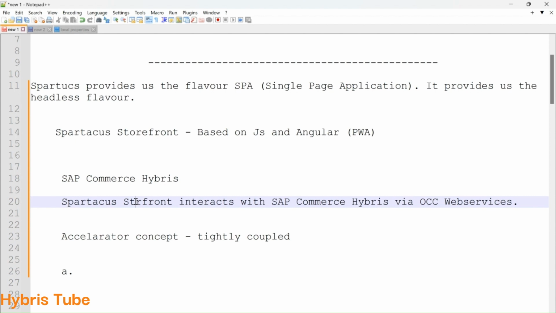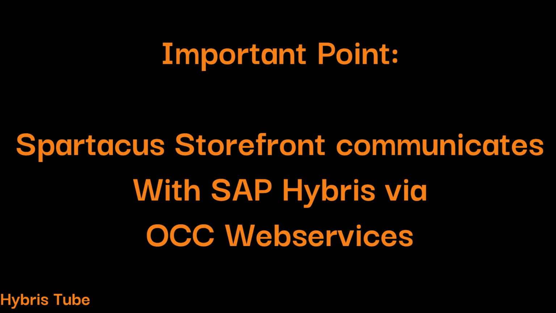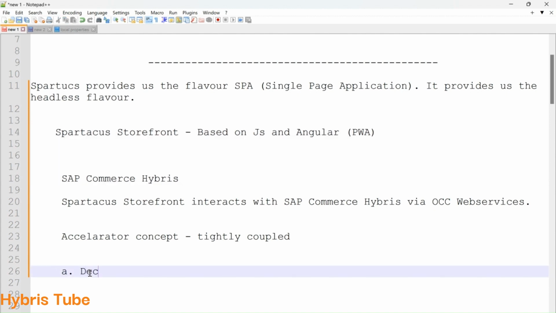Here we are interacting with the backend only via the OCC web service, which means front end and backend are completely decoupled from each other. So that is the first reason why nowadays Spartacus storefront is very much in demand.